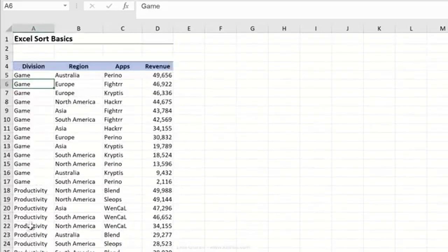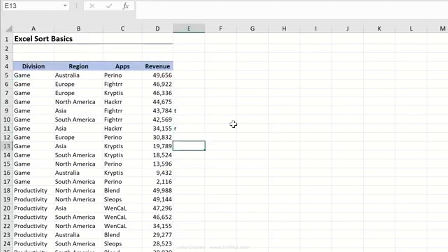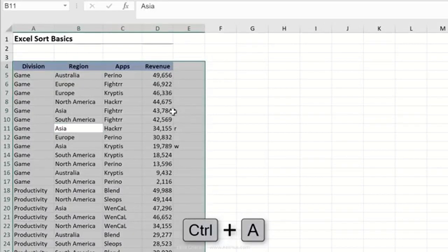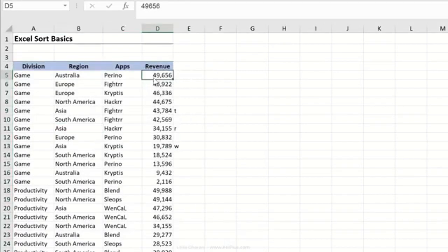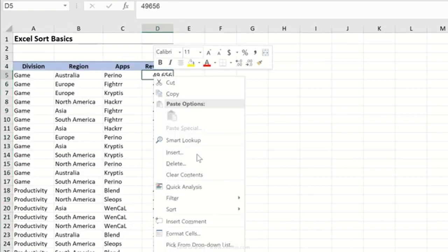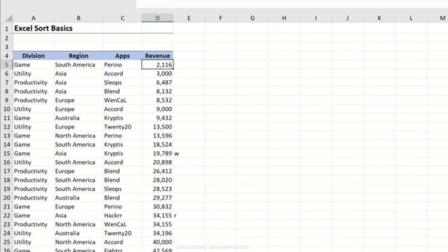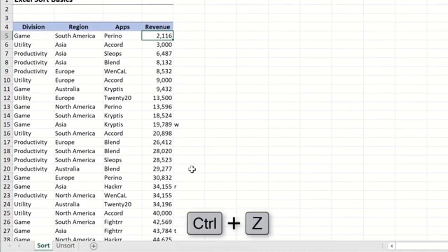Now what happens if that wasn't the case? So for example, let's say I had some text written here, just some random text, and I didn't want these to be sorted. Because now check this out. If I click anywhere in this dataset, I press Ctrl A, they got highlighted. So they're also automatically going to be sorted. So let's just test that. If I right mouse click on revenue and I sort from smallest to largest, you can see that they get sorted. I'm just going to press Ctrl Z to go back.